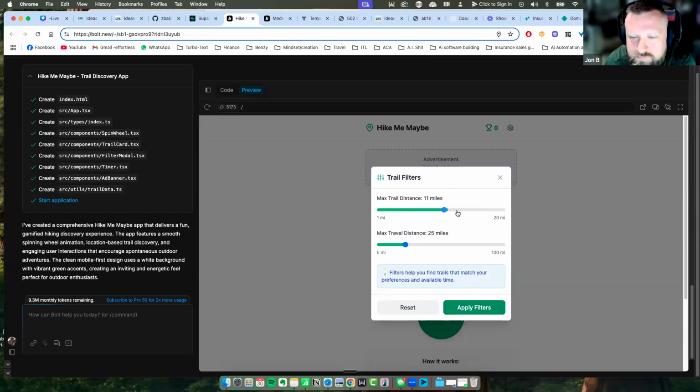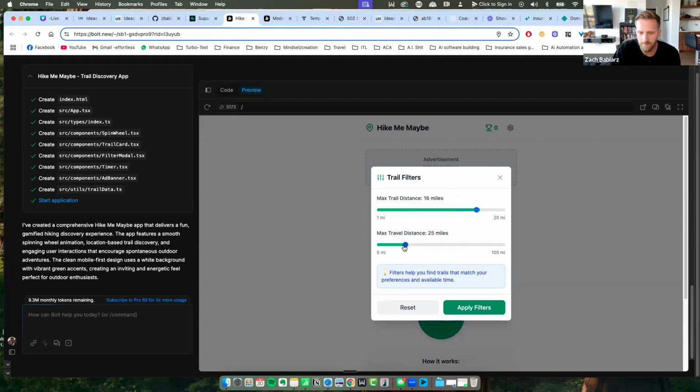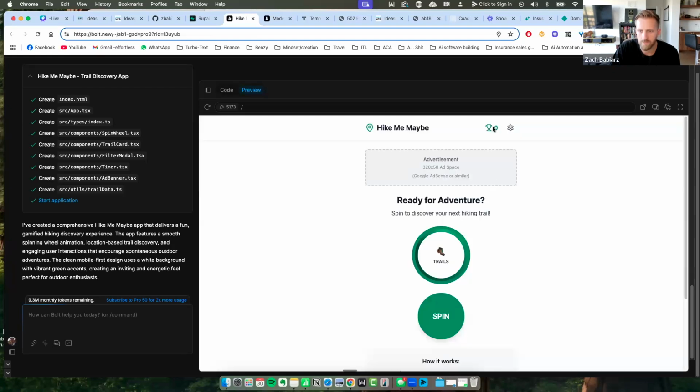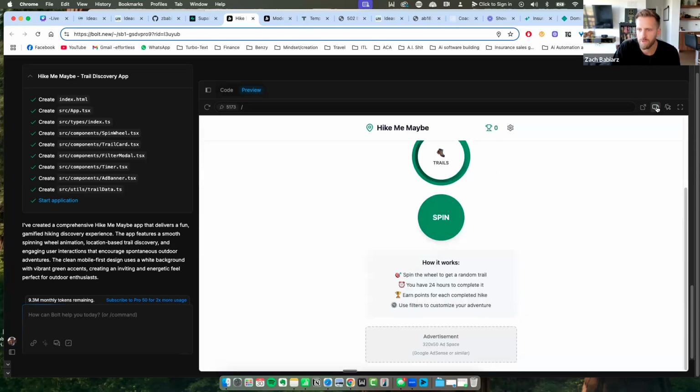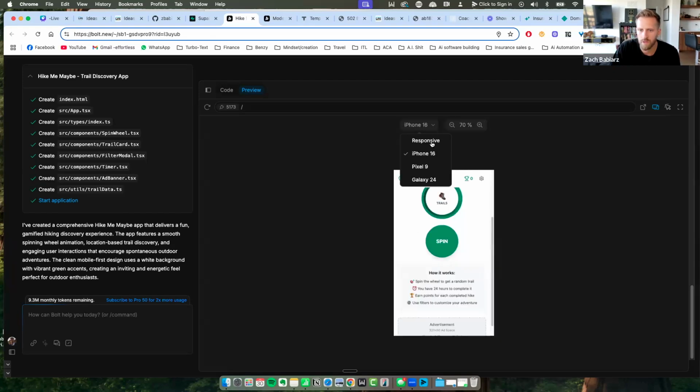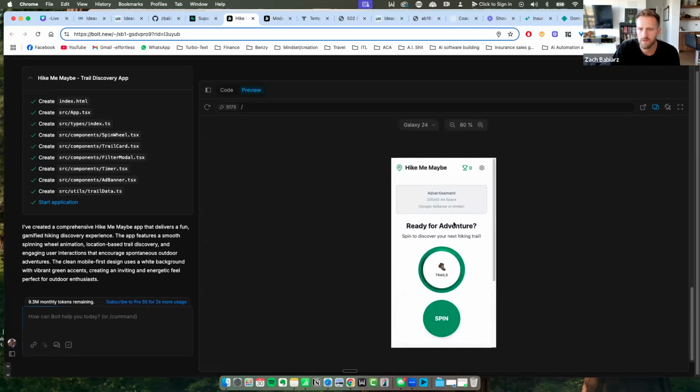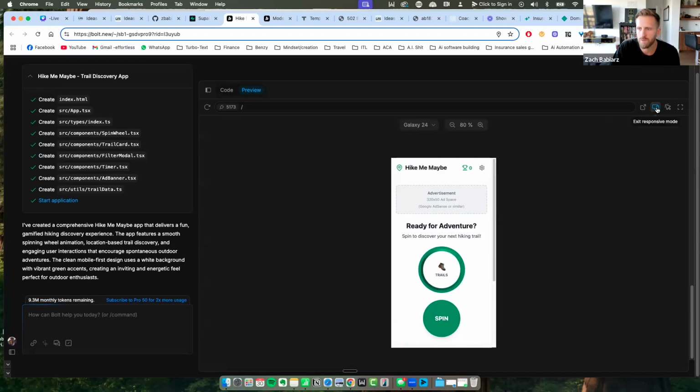All right. So we can set our trail distance. Very cool. Let's give it some space. I don't know, 40 miles. Apply filters. You have a little trophy up here. And now if you change it here, you can kind of see what it looks like on mobile. It's got like a built-in mobile view. It's kind of cool. Pixel, Galaxy. All right. Cool.